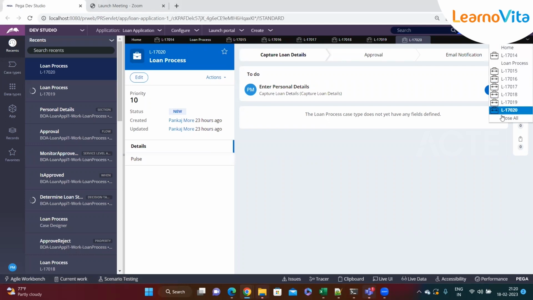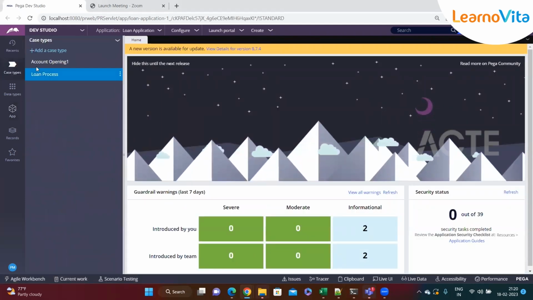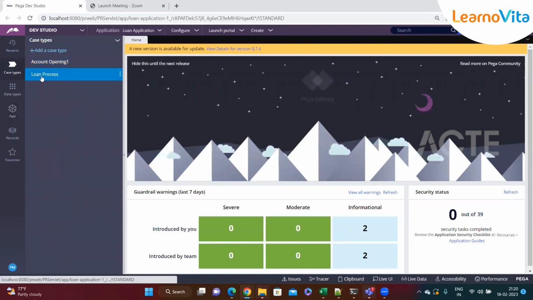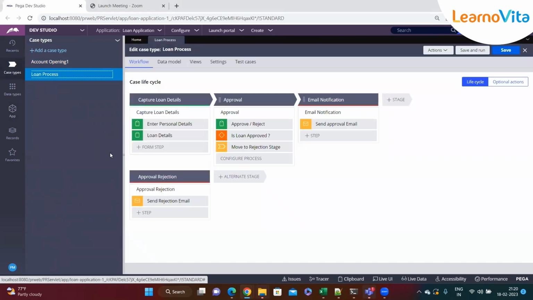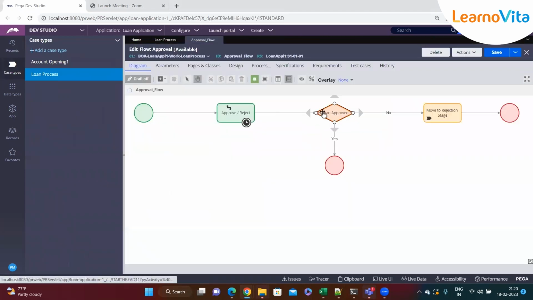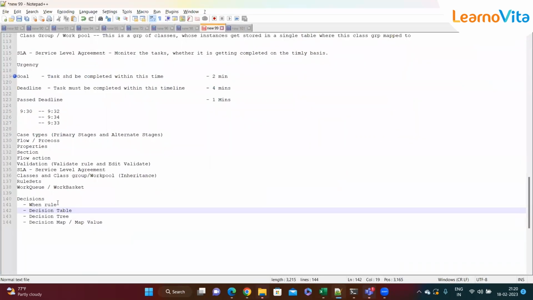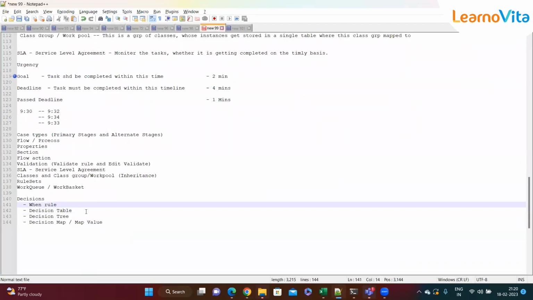So yesterday we have seen how we can deviate our flow or a process from one path to another, and that we have seen with the help of decisions. Yesterday we saw two types of decision rules, when rule and decision table. Today we'll see what is decision tree and what is decision map.